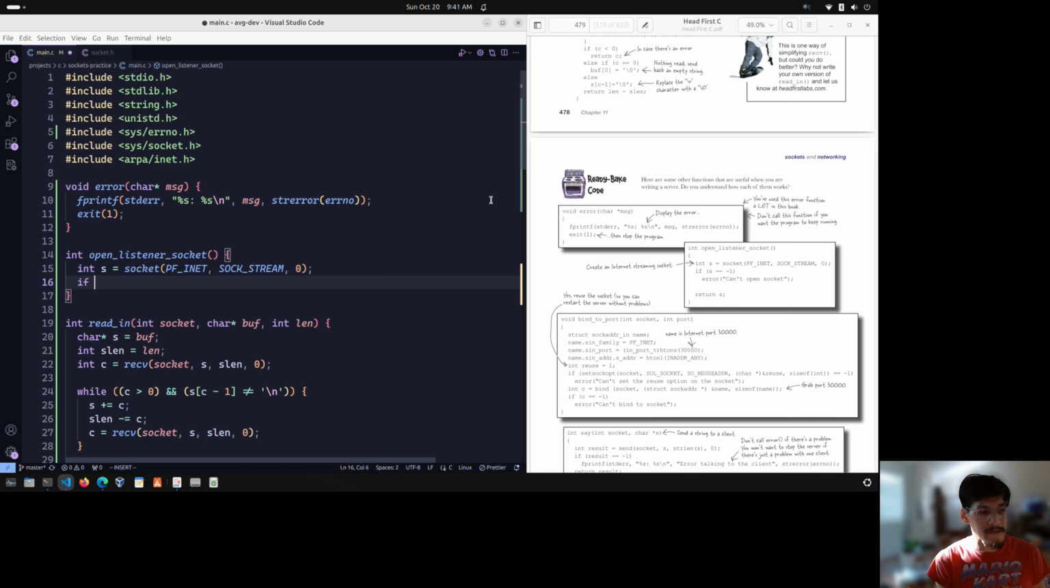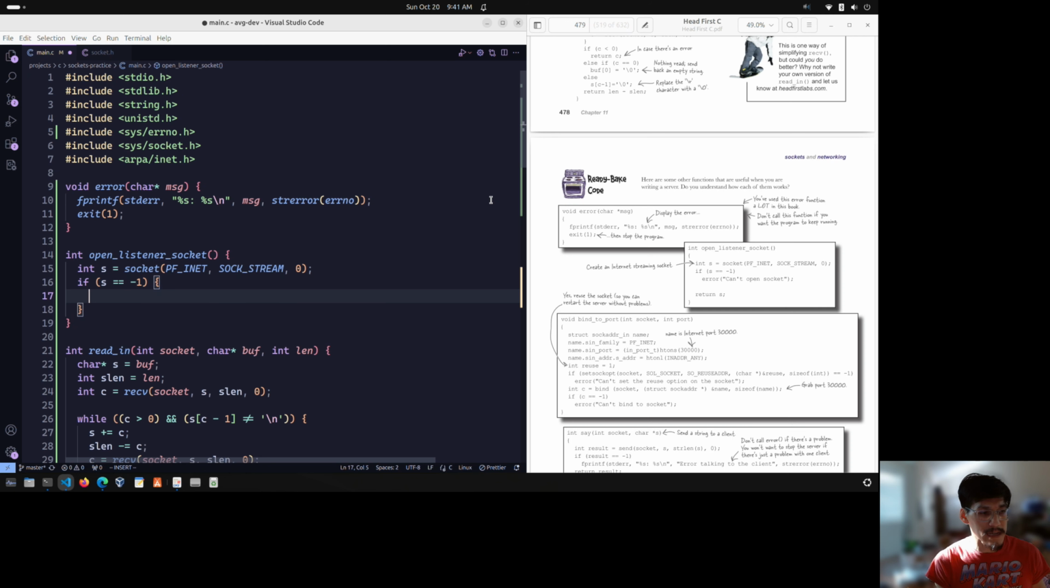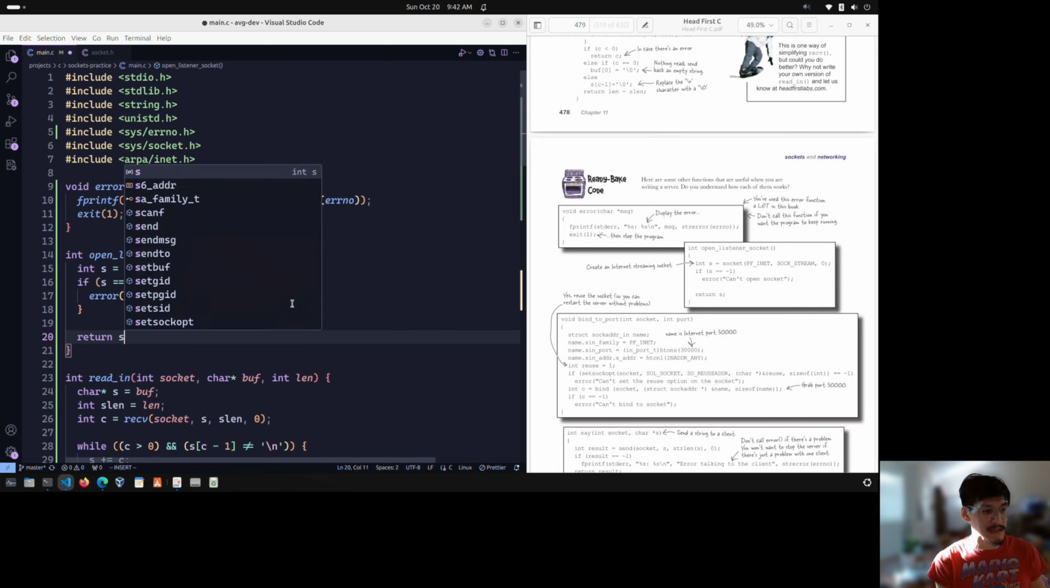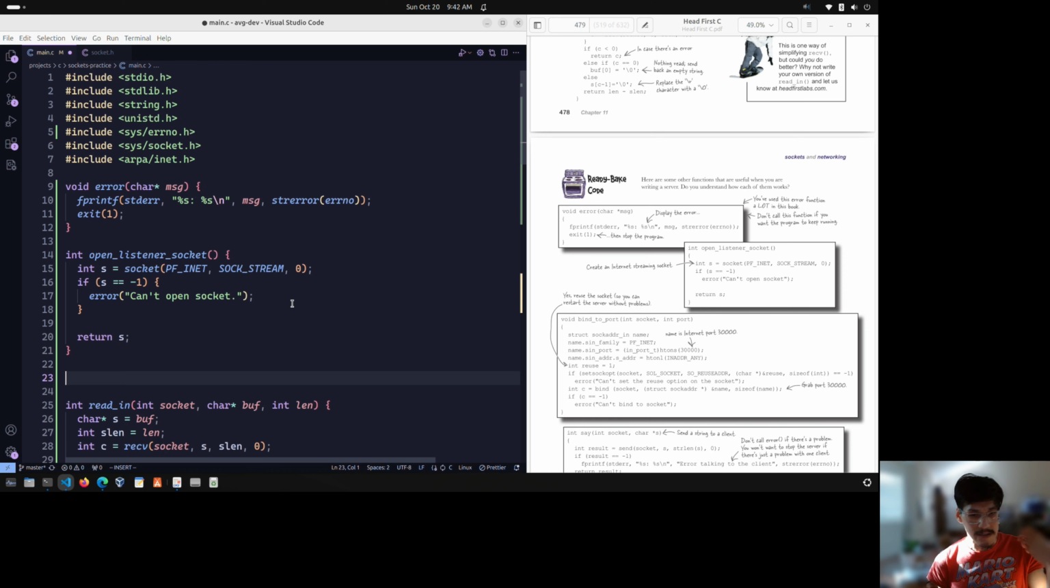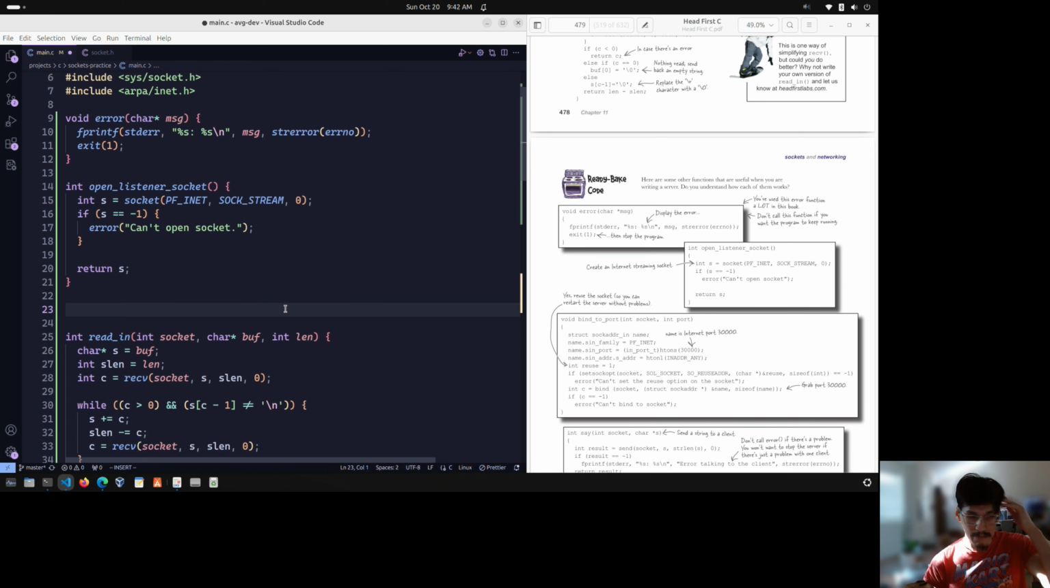And then we do if s equals -1. That means we couldn't create the socket. We'll just call error, "Can't open socket." Just give a new line. Oh, it already has a new line. Okay, cool. The error function already prints out a new line there. So that's okay. And then we return s, the descriptor to the listener socket, the one that will be bound to a port listening.